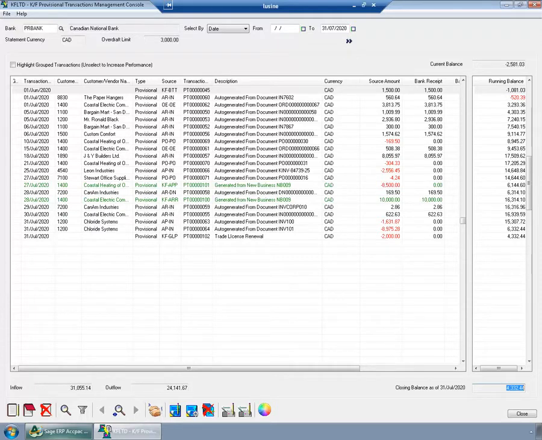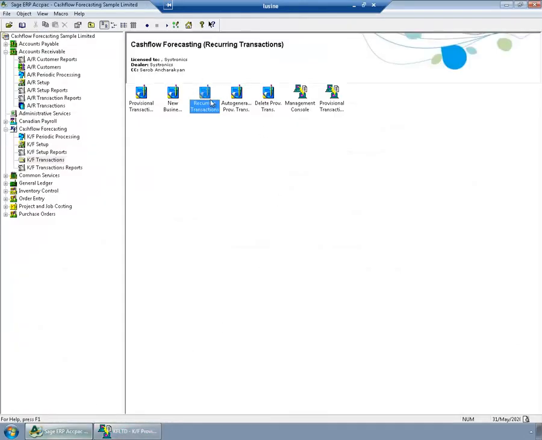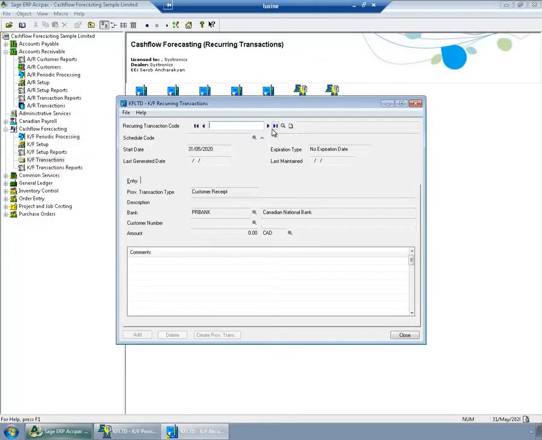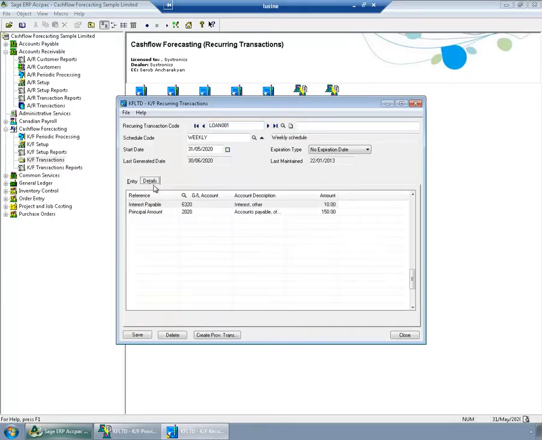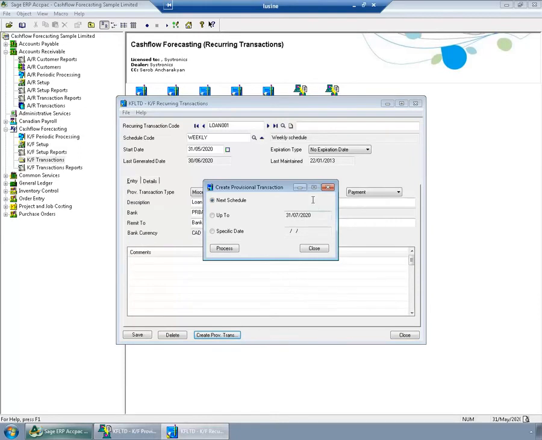And finally, we have some recurring transactions predefined in my company, such as lease payments, interest to be received, utility bills, etc. Now I want to generate transactions for this. I will be generating transactions for interest payments. So I have this loan, and it's $10 is the interest and $150 is the principal. I'll create provisional transactions up to July 31st.